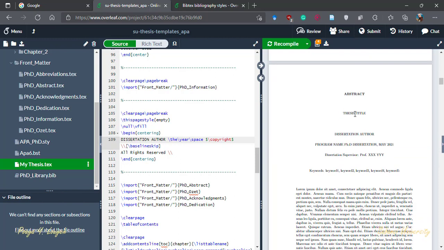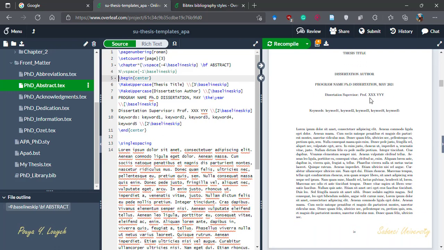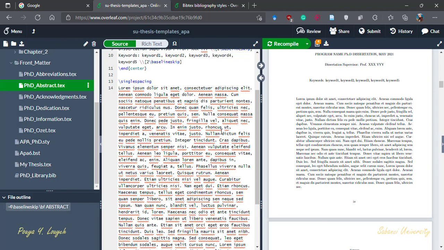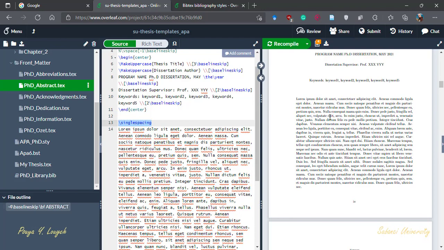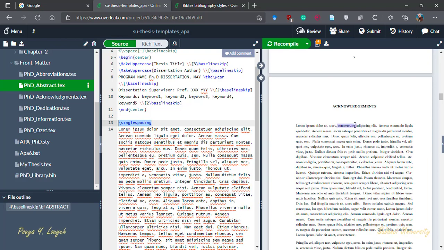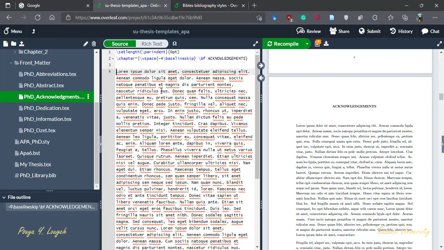Abstract. The thesis title should be mentioned here. So you double click again. It will direct you to this PhD abstract. So you can change the title, the thesis title, the author and other stuff here, and all the details. These spacing and other details shouldn't change. Okay, and we go down, acknowledgements. It's optional based on the thesis guideline, so you can change these.